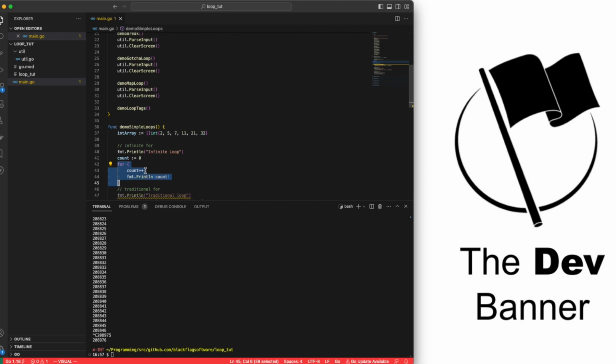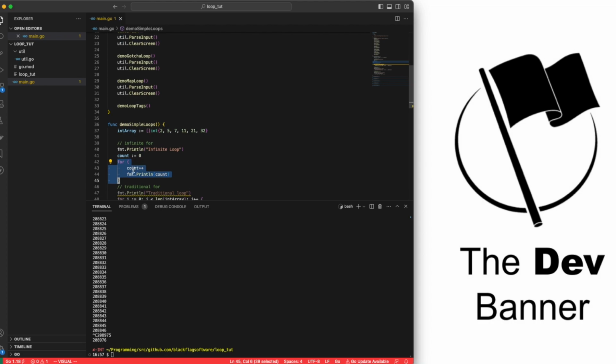And so I'm just counting. Count starts at 0, I'm just doing a plus plus and then printing that out. And so for you to get out of this infinite loop, you'd have to have some kind of breaking system, some kind of breaking logic. So if count equals 10, for instance, then I'm going to break.